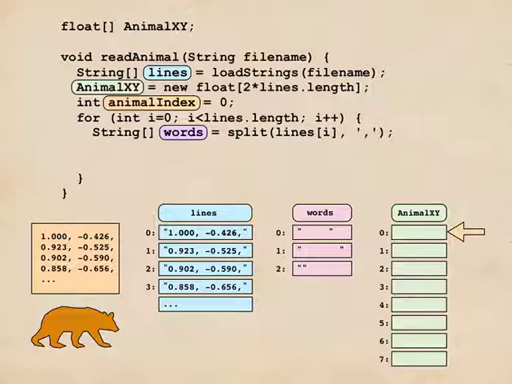So processing starts at the beginning of line sub 0, and it reads off the 1.000, and then it hits the comma and says, okay, you get everything up until the comma. That goes into the first entry in words. Then it starts again after the comma, and it sees space minus 0.426, and then it hits a comma and says, okay, you get everything up until the comma, including the space at the beginning. Then it picks up again after that second comma and it says, oh, there's nothing there. So it creates a third entry in the words array, but it's an empty string. Well, that's fine. We only care about the first two.